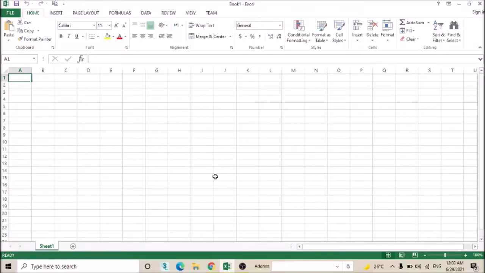Okay, so in this video, we will look at how to use the currency symbols in MS Excel. Right, so to use the currency symbol, you have to come to this Home tab. Under this Home tab, if you look in the Numbers panel, you'll see this dollar sign.